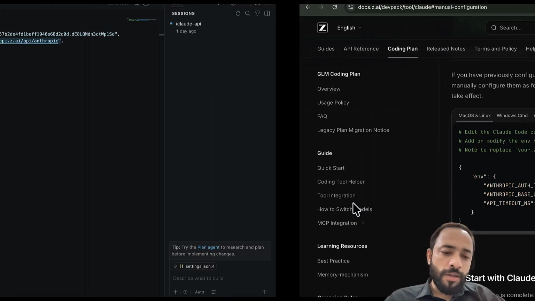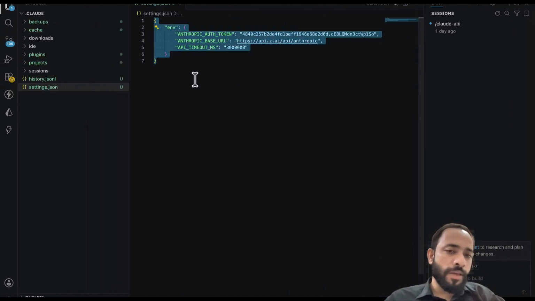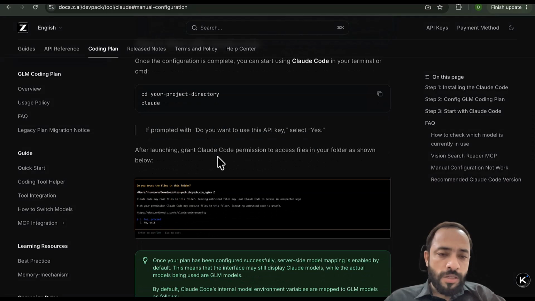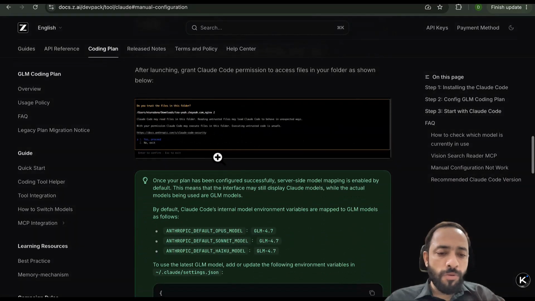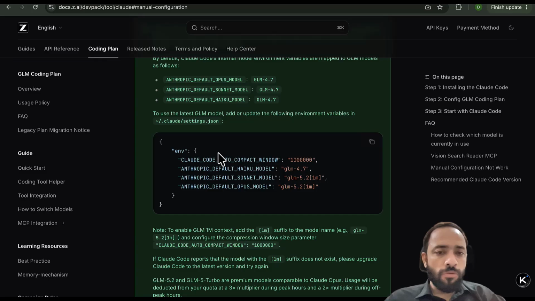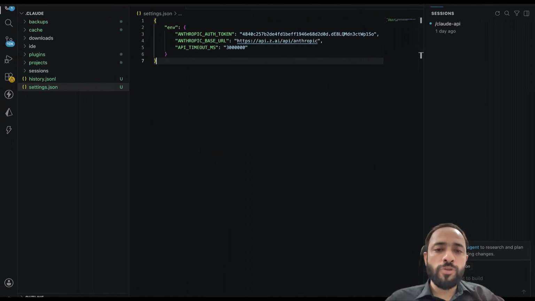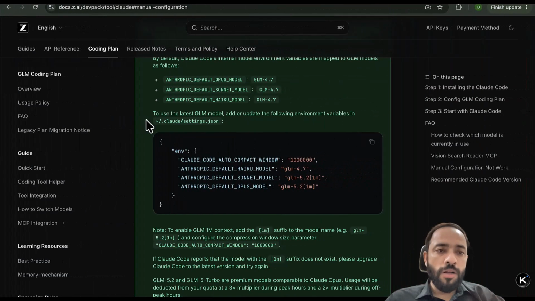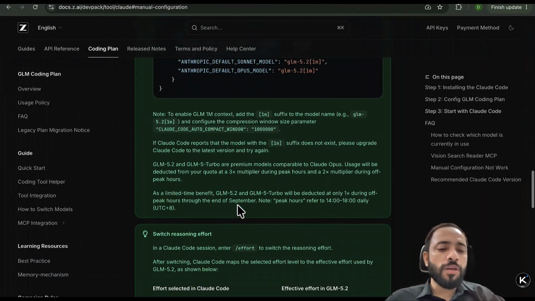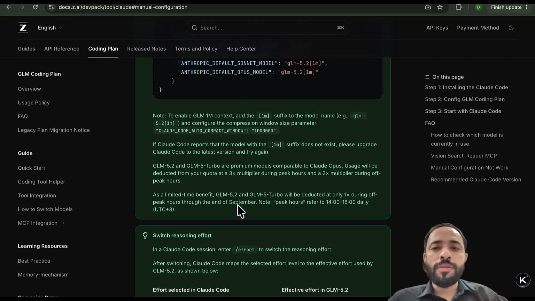We have already set up all the things. It will be set up and will run in your Claude Code. Claude Code will run GLM 5.2 on your system. These are the integrations of GLM 5.2. Now that's all from my side.